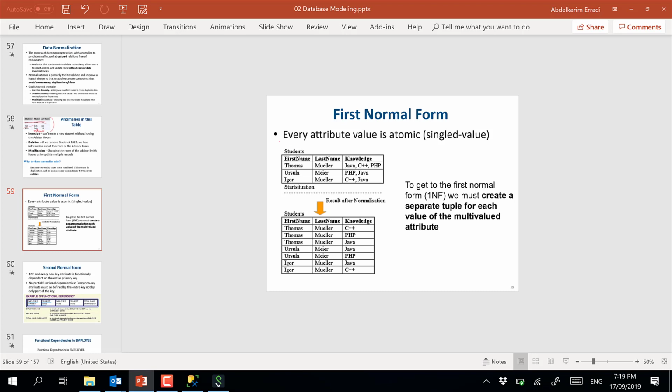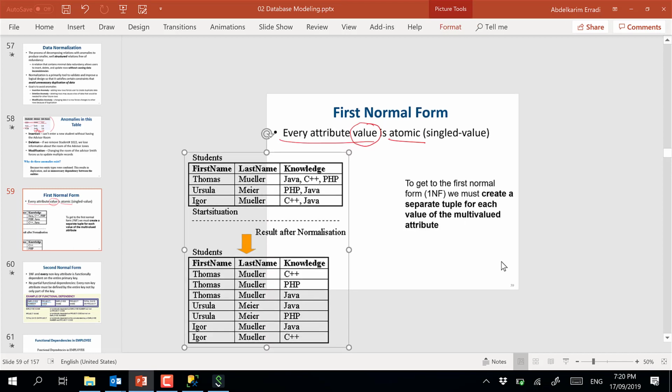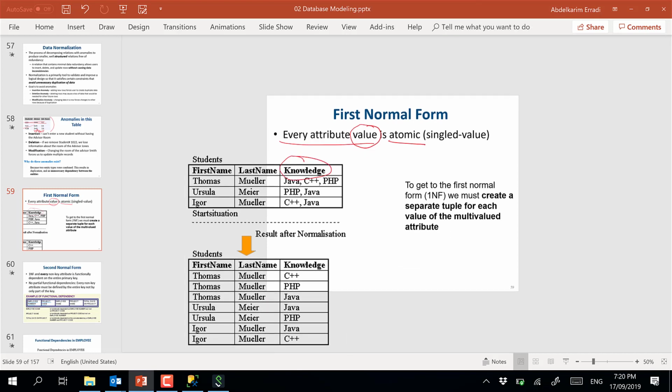What this says: every attribute's value is atomic, which means it stores a single value. Each column or each attribute in my entity or my table stores how many values? One, and only one. Now, you can see here, in this example, this knowledge column is storing multiple values, comma delimited values. This is basically violating which normal form? First normal form. It's violating this first normal form. So how to fix this?